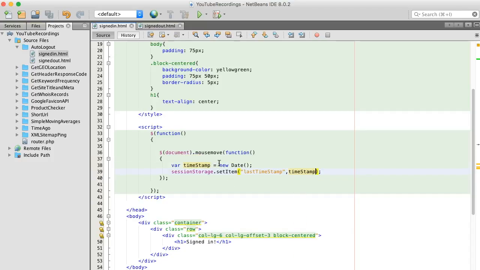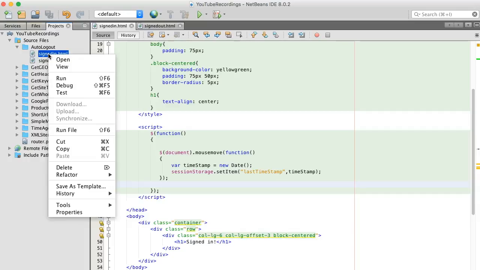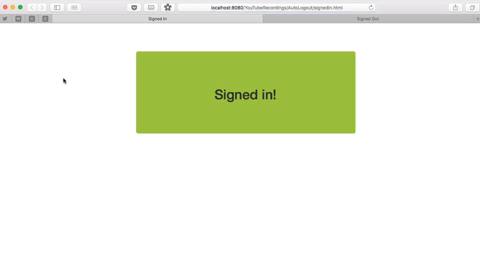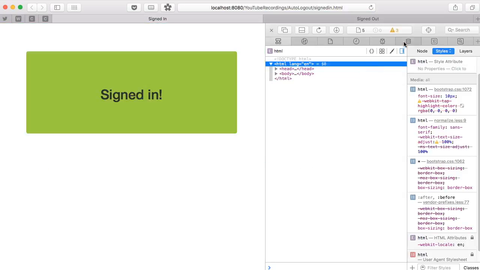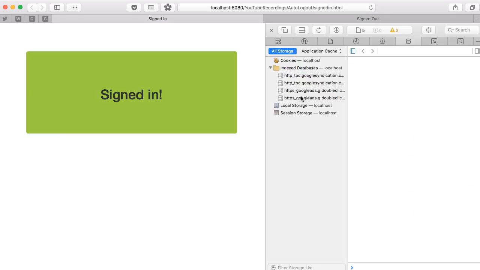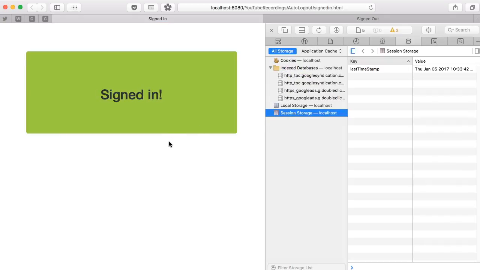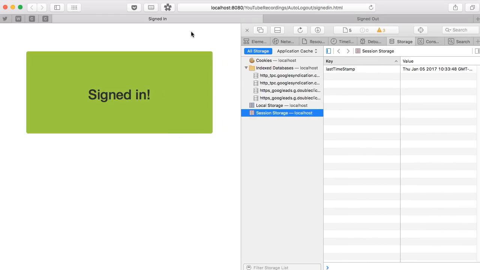All right, cool. So when we move our mouse, we're going to capture the current time and date and store it into a sessionStorage object labeled lastTimestamp. Let's run this. Oh, and also to view this data, we're going to be using our inspect tool. All right, so as you can see, every time I move my mouse, the second increments. Looks like it's working.